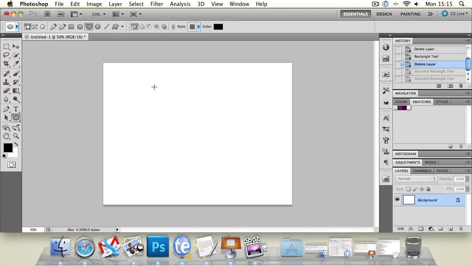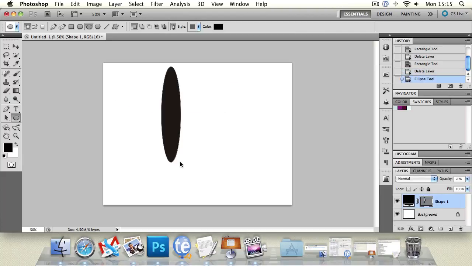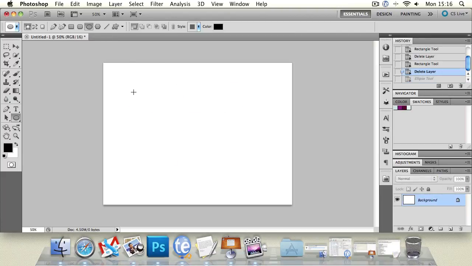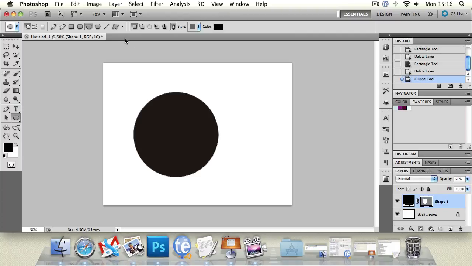Ellipse tool, very similar, it works the same. If you don't press shift, you can create ovals and what appear to be like the ends of cylinders, but if you press and hold shift, you create circles.